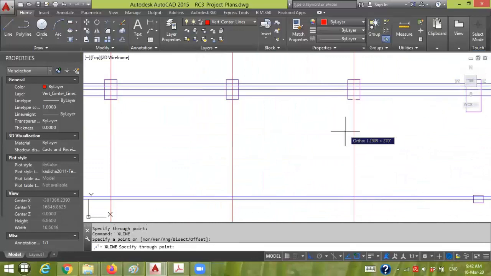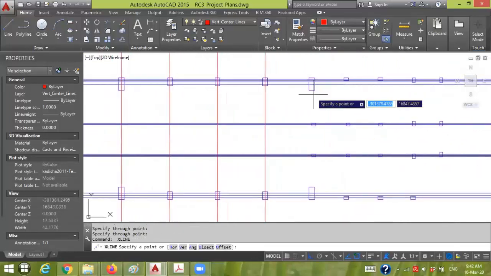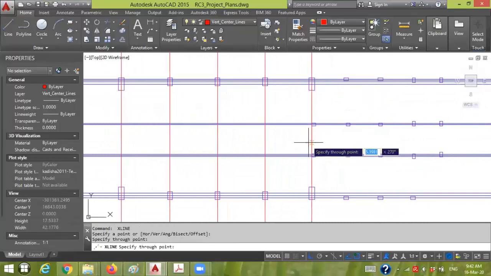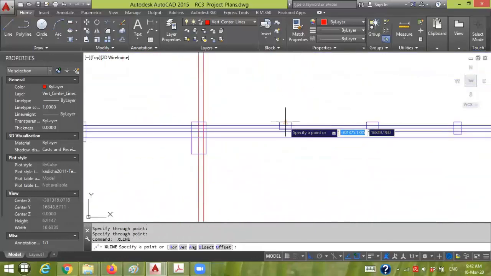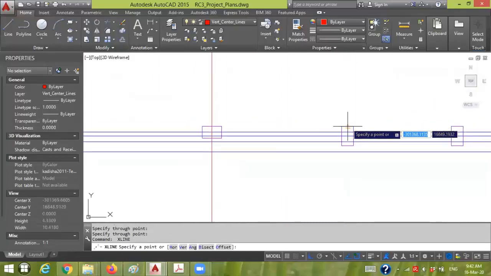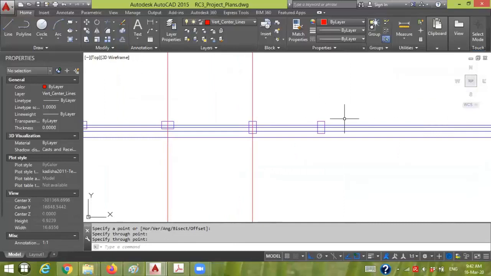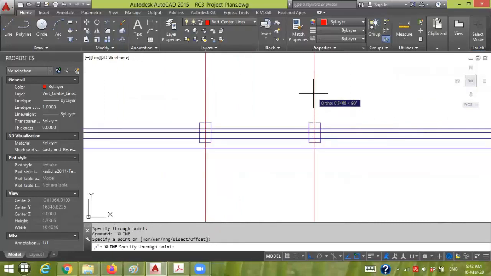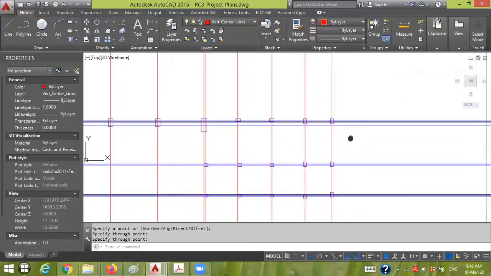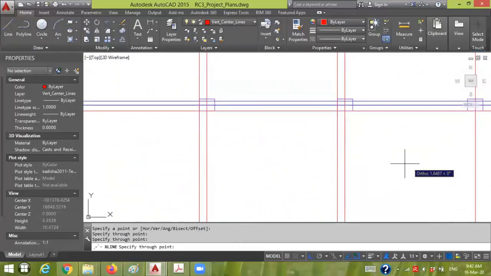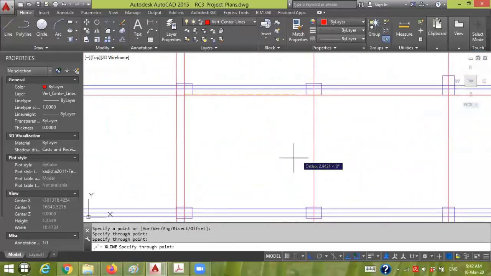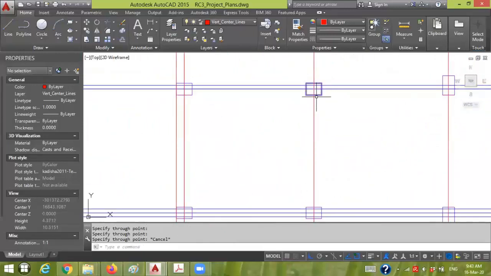So I'm drawing lines passing by the center of the column sections in the horizontal and vertical position. The next step will be to shift all the columns with column center lines too close to the same column center line.